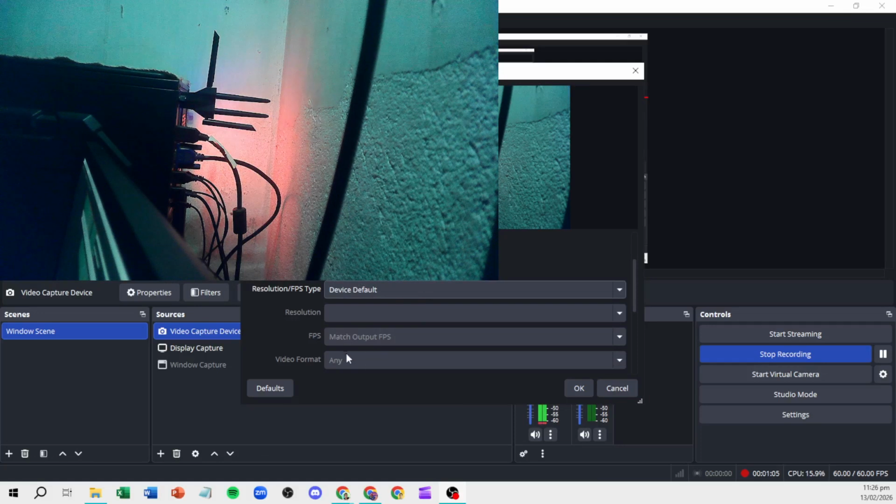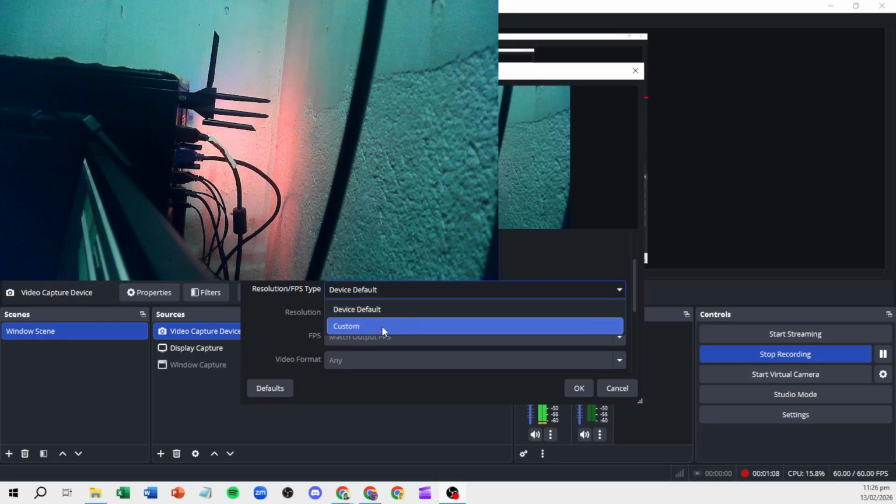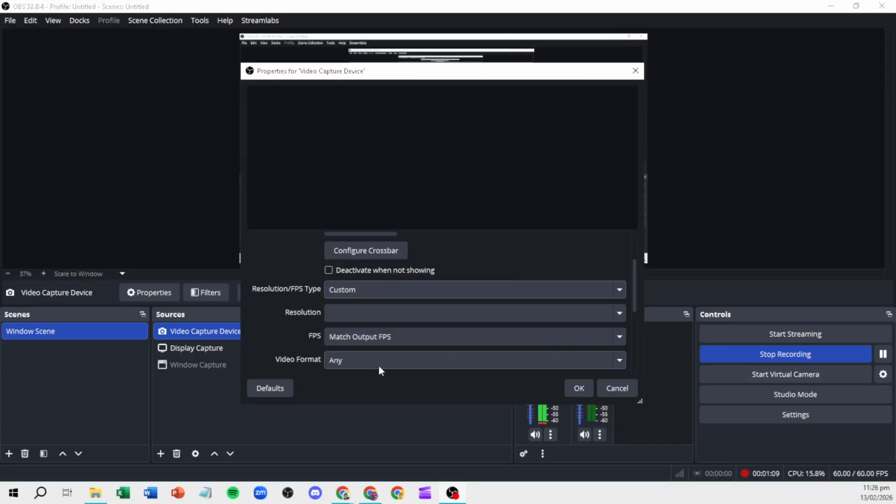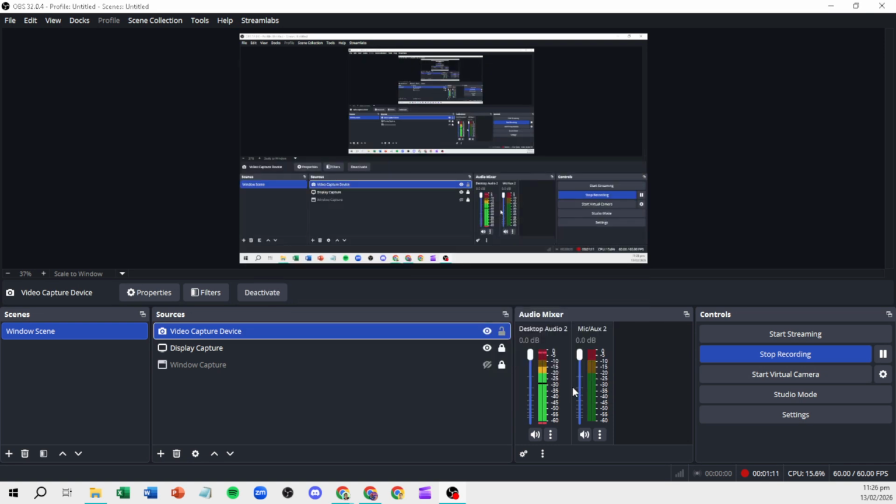A couple of quick polish tips while you're here: stabilize the phone with a stand so your framing stays steady, plug in a charger for longer sessions, and choose your audio source in OBS, either the iPhone mic through Camo or a separate microphone for clearer sound. That's it, your iPhone is now working as a webcam inside OBS or Streamlabs.